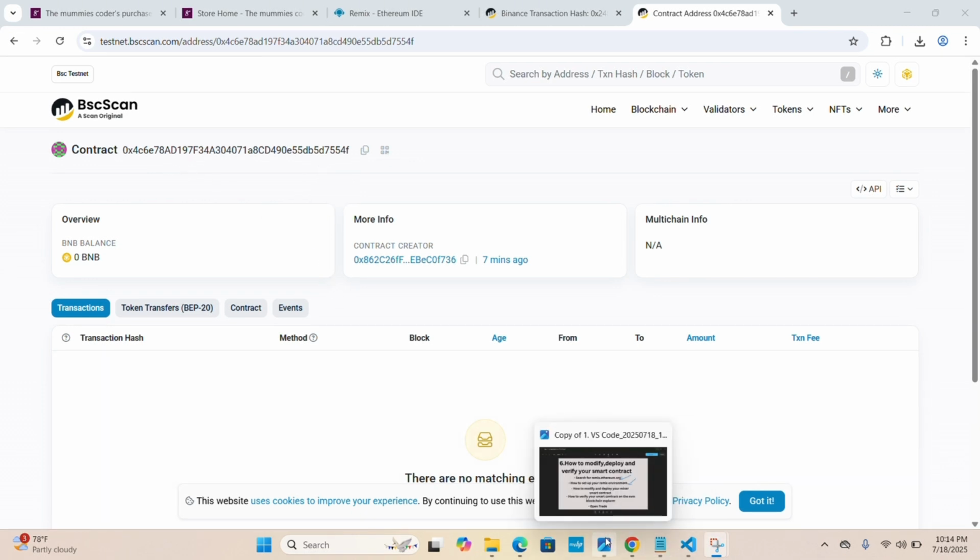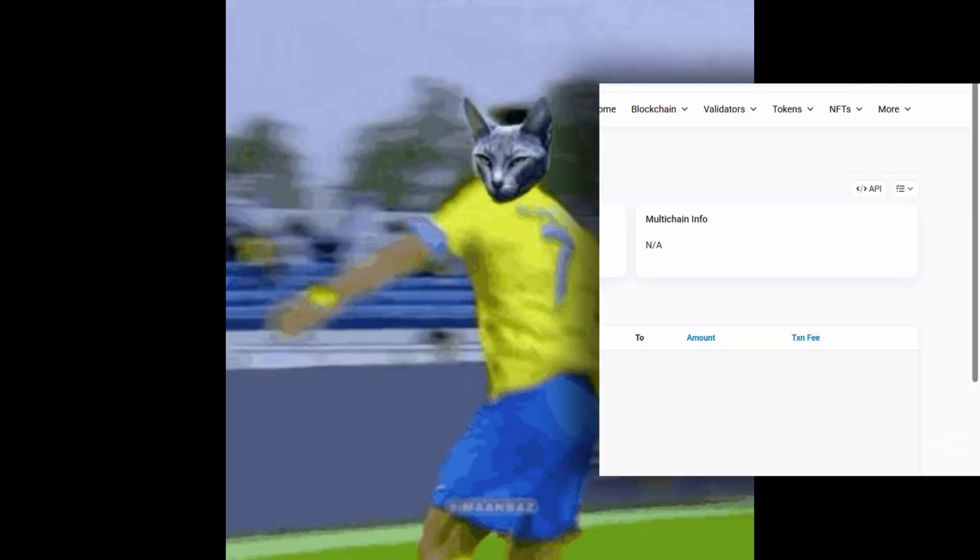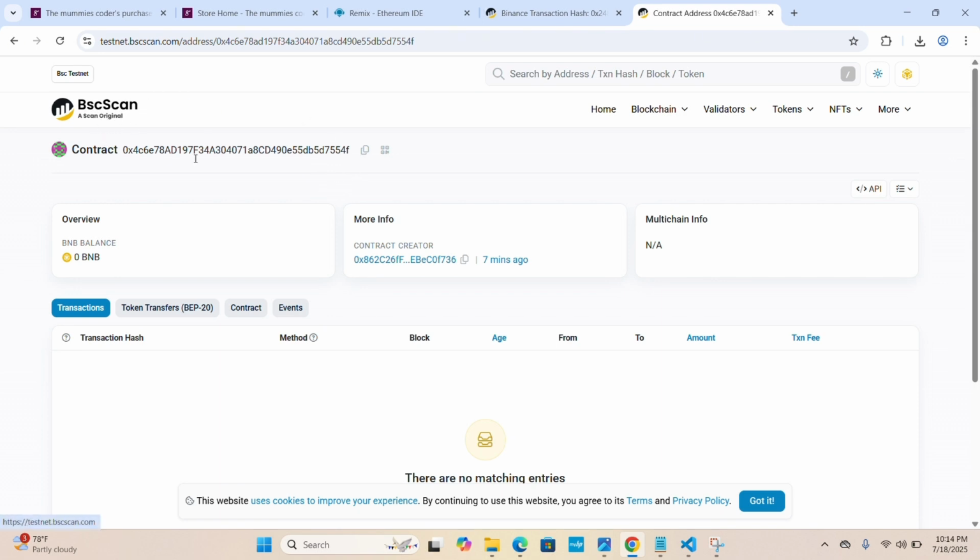Alright, so let's head back to the step-by-step guide. As you guys can see, we have successfully completed this one, how to modify and deploy your miner smart contract. So we have successfully explained and modified our smart contracts. Another one is how to verify your smart contract on the EVM blockchain explorer. So this is the current one that we are going to be doing. Okay. So let's head back to our VS stand.